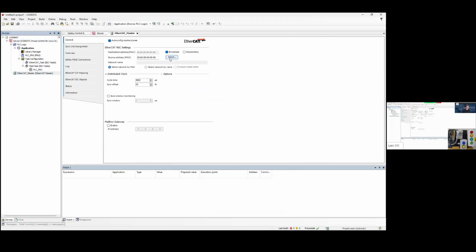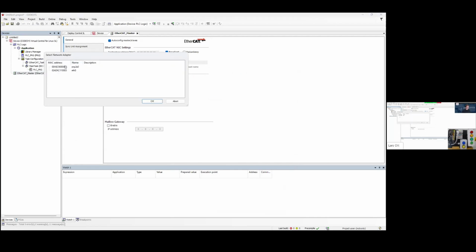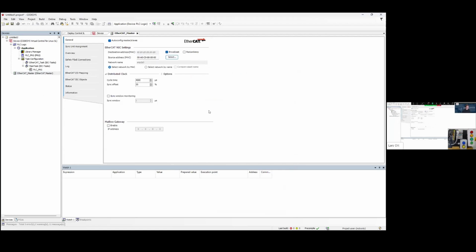I can use the normal button that I use to scan for the Ethernet devices. And ETH0, that's the connection to the virtual Docker network. We don't want to use that. And ENP2S0, that's the NIC from the host that we just mapped into the container earlier. So we're going to select that. And now what I'm going to do is quickly log in and download the application. What this will do is download the EtherCAT stack to the controller.